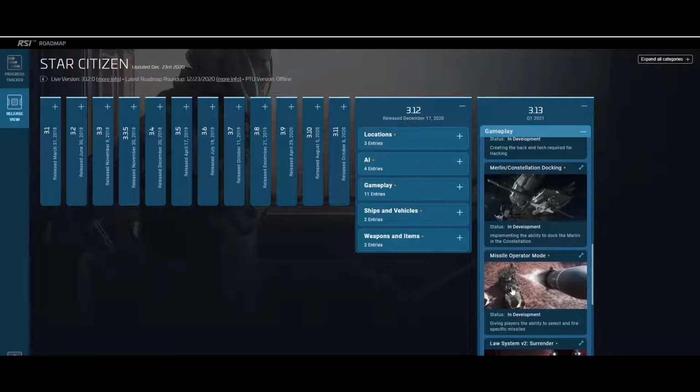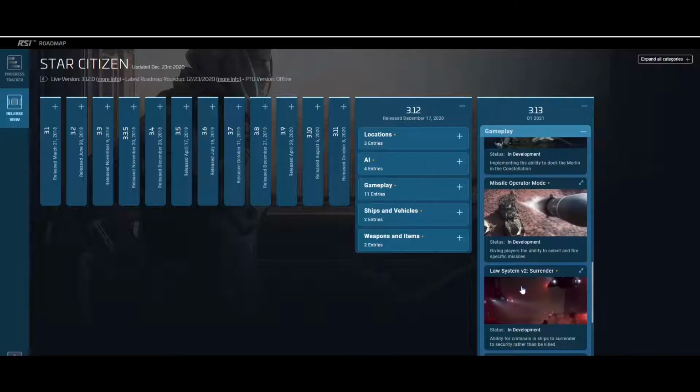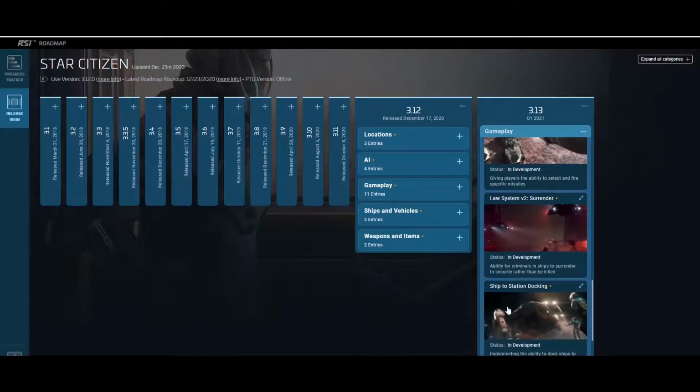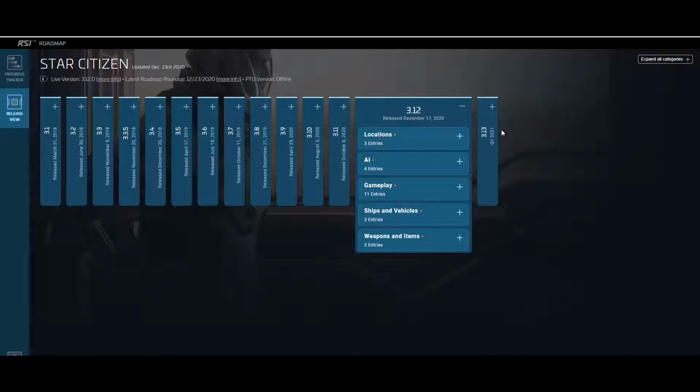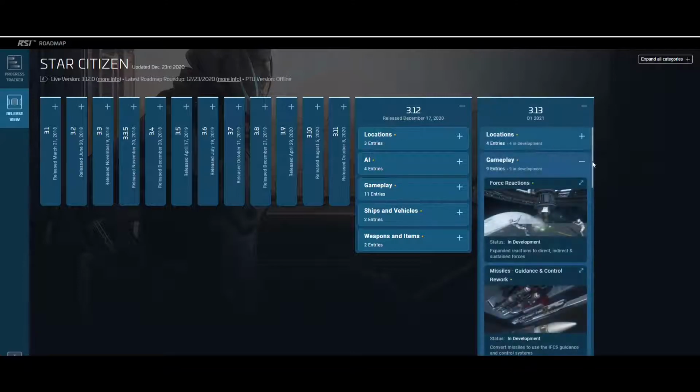Merlin Constellation docking, very excited about that. Missile operator mode, so your ability to select and fire specific missiles. Law system version 2, and ship to station docking as well. So far that's what's coming. That's not a full list by any stretch of the imagination. Things will be added to this. But the exciting thing is the progress tracker.